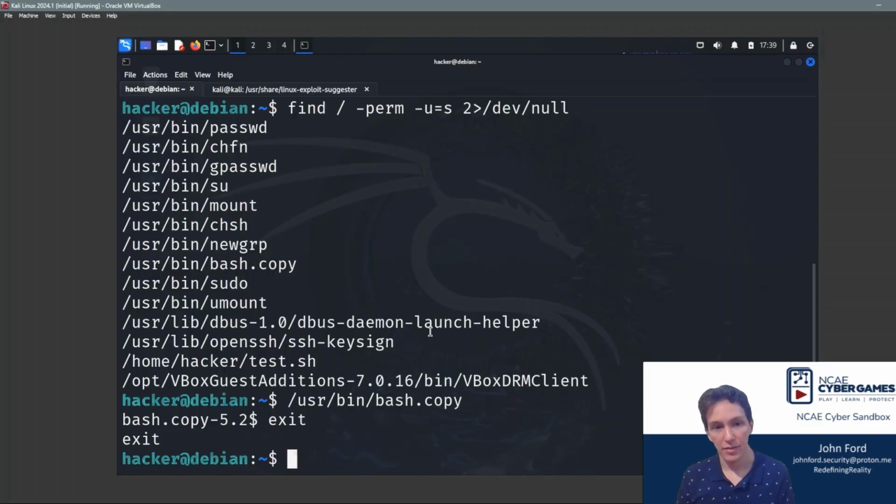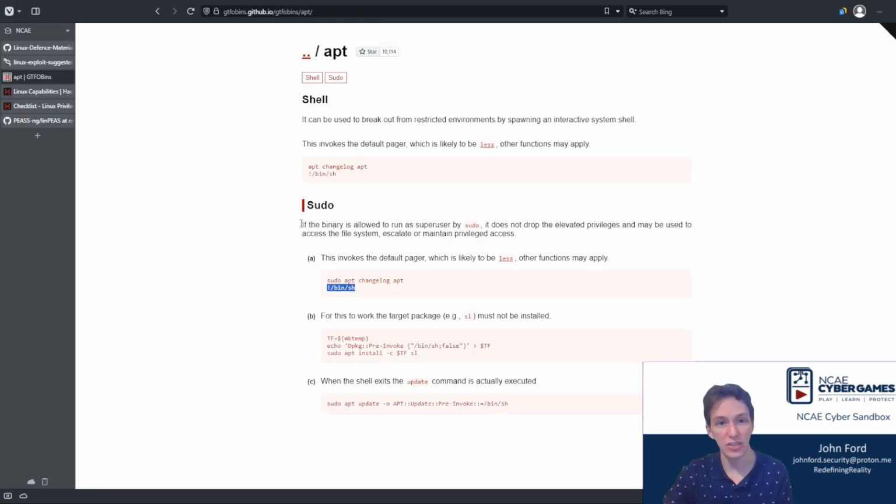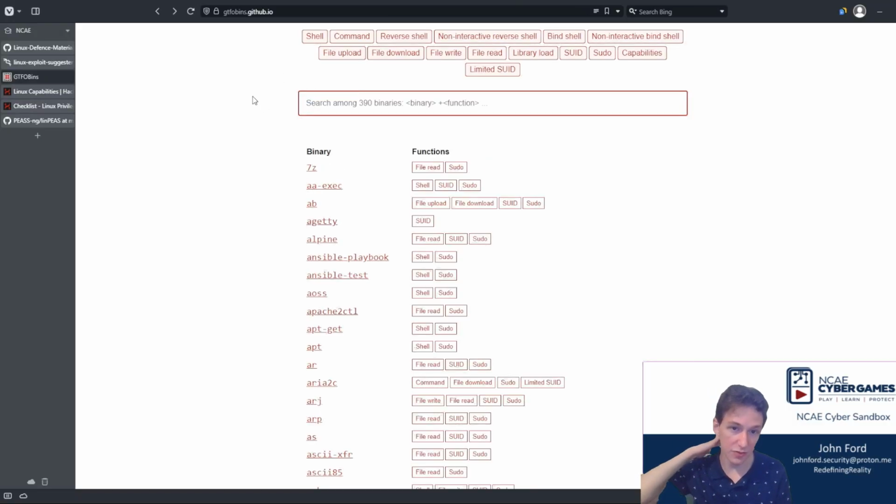But we also noticed that it has the setuid bit set. If we take a closer look at that file, so if I ls -lah /usr/bin/bash.copy, you'll notice that that file is owned by root and has the setuid bit set. So that means when we run this copy of bash, or when we run bash.copy, it'll actually run it as root. We can go back to GTFOBins, which we looked at before, and we could also use it to search for files like bash that can be potentially abused when they have that SUID bit set.